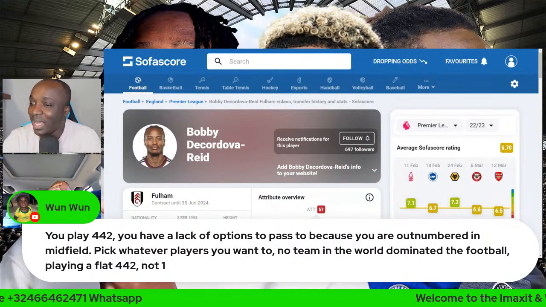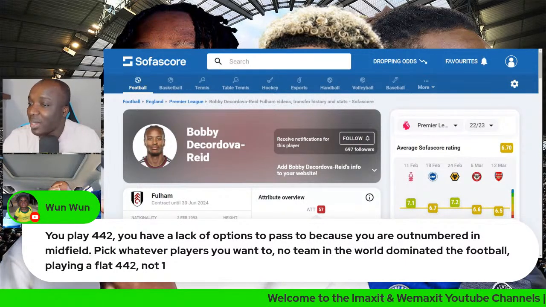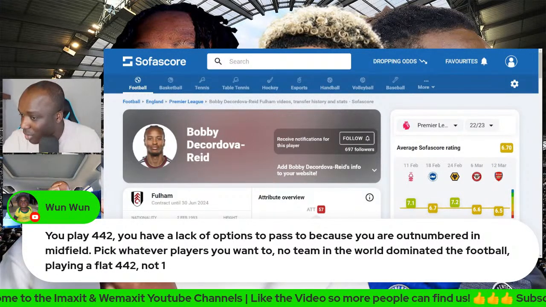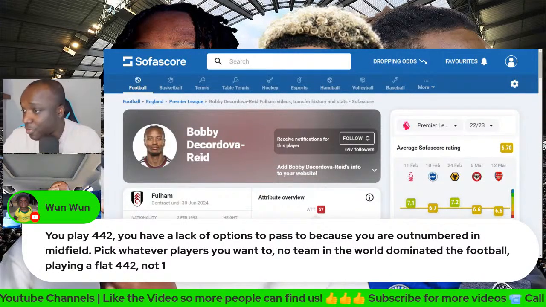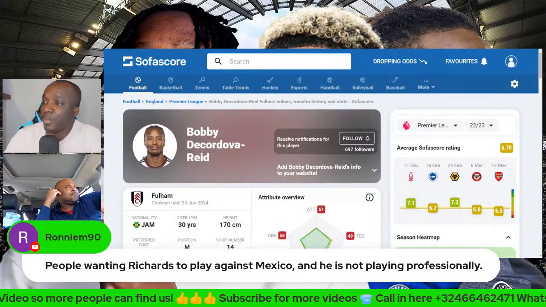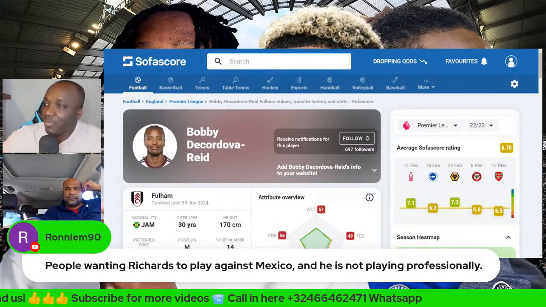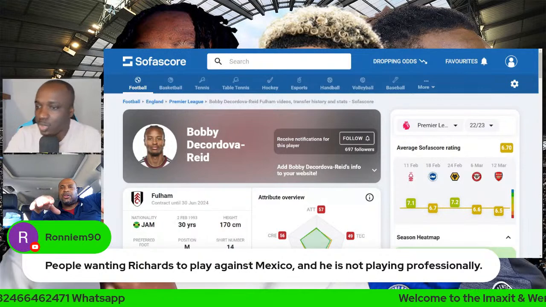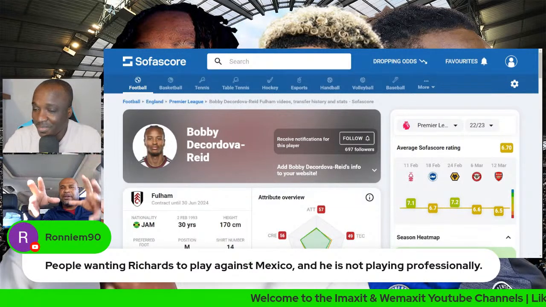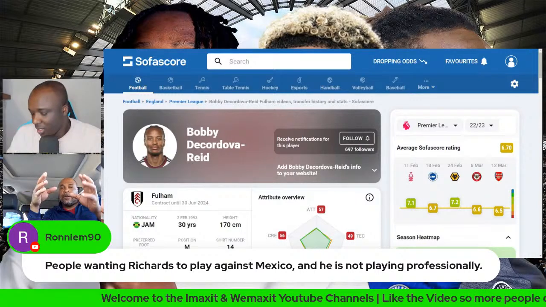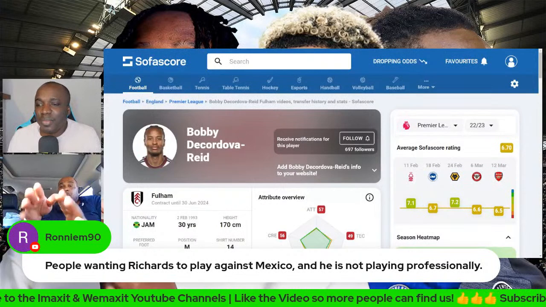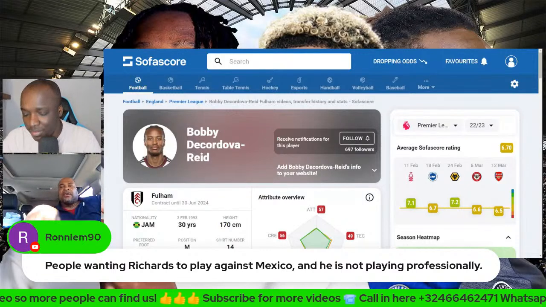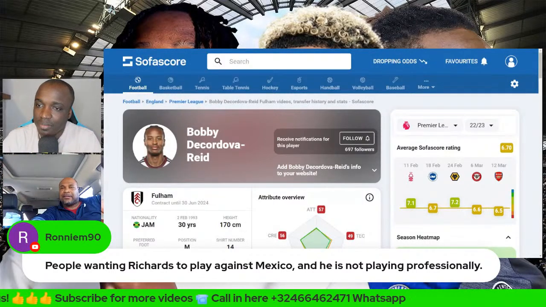You play 4-4-2, you have a lack of options to pass to because you are outnumbered in midfield. Pick whatever players you want to. No team in the world dominated football playing a flat 4. That is definitely true. So if you're playing teams that are weaker than you, and they have more in midfield, you automatically make the game tougher. You get it, JD. That's why they say that. 4-4-2 has different settings. The 4-4-2 diamond shape is also described. Now, what he's saying is not wrong. He said flat. He never said 4. He literally put the word flat in it. Once he uses flat, he's good.